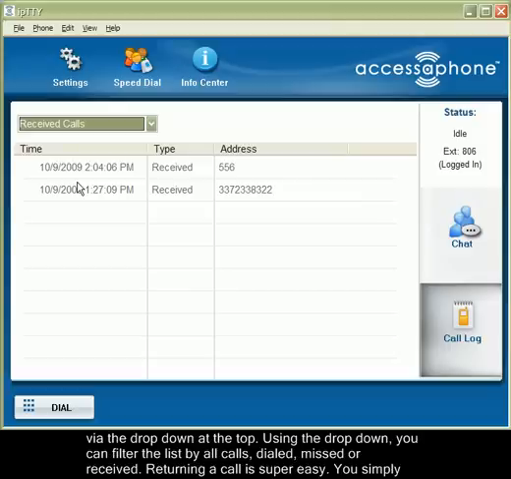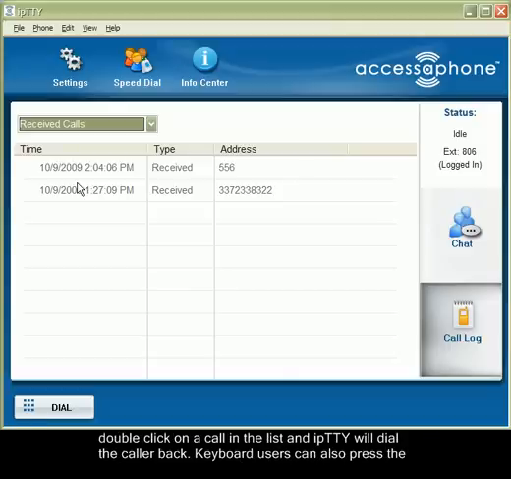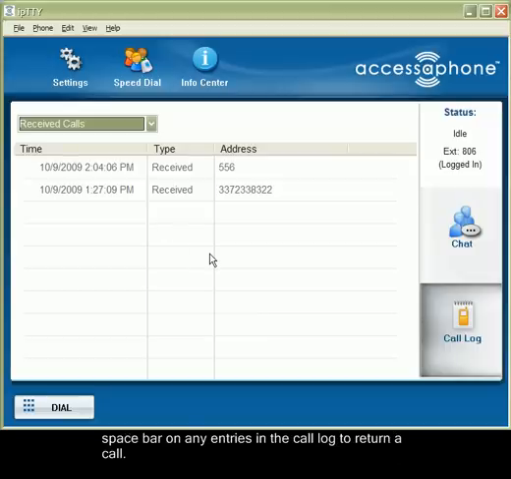Returning a call is super easy. You simply double-click on the call in the list and ip-TTY will dial the caller back. Keyboard users can also press the space bar on any entry in the call log to return a call.